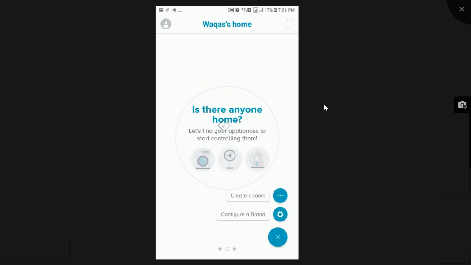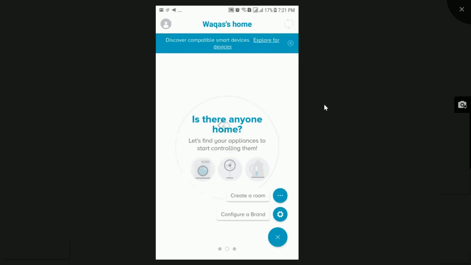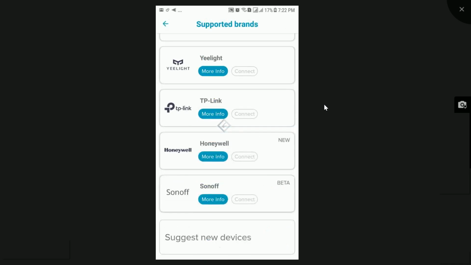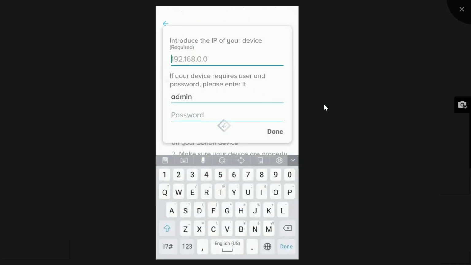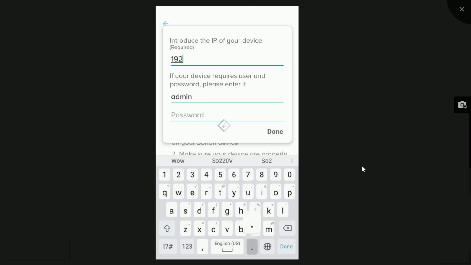Click on the plus sign and proceed to configure a brand new device. Now hit connect next to the Sonoff and click on advanced options. Input the Sonoff IP address, username and password in the respective fields and click Done.